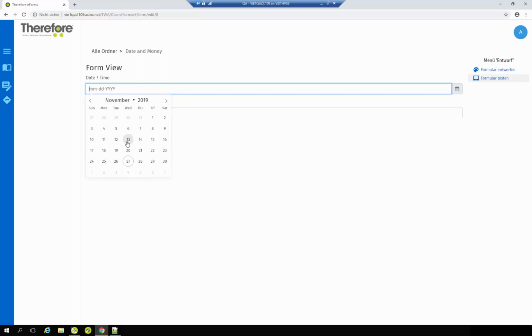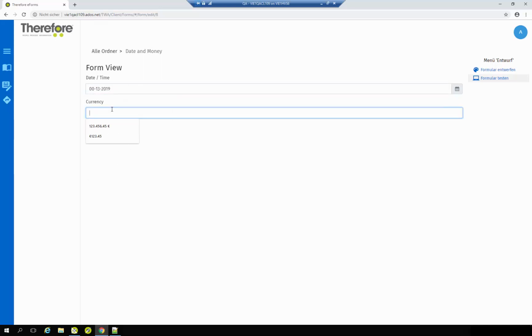Let's put in the date and the currency. Now we had 123 and 45 cents. And you can see when I put the period, it automatically made this 123 and 45 cents. There we go. And we can now submit.